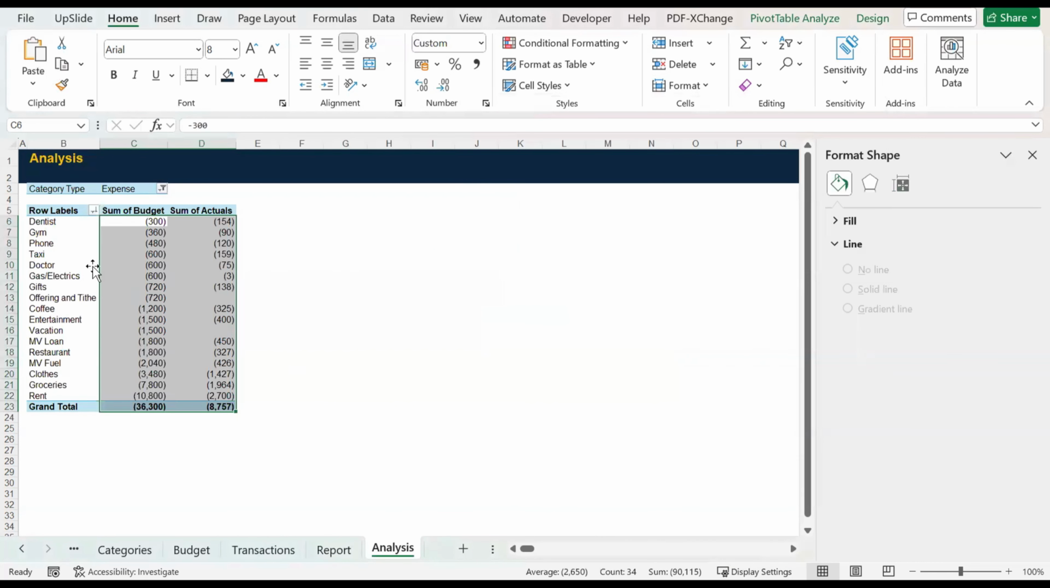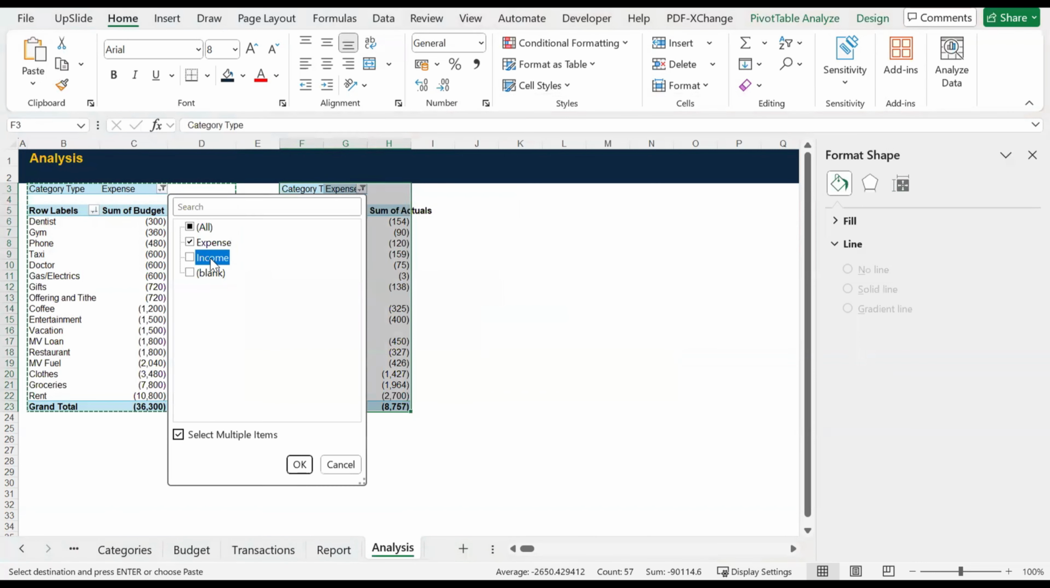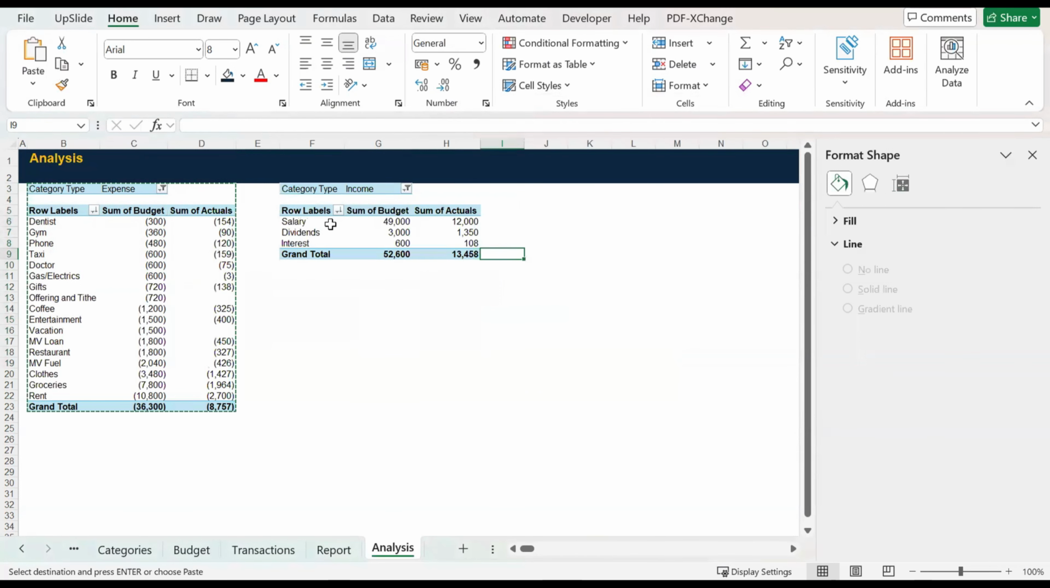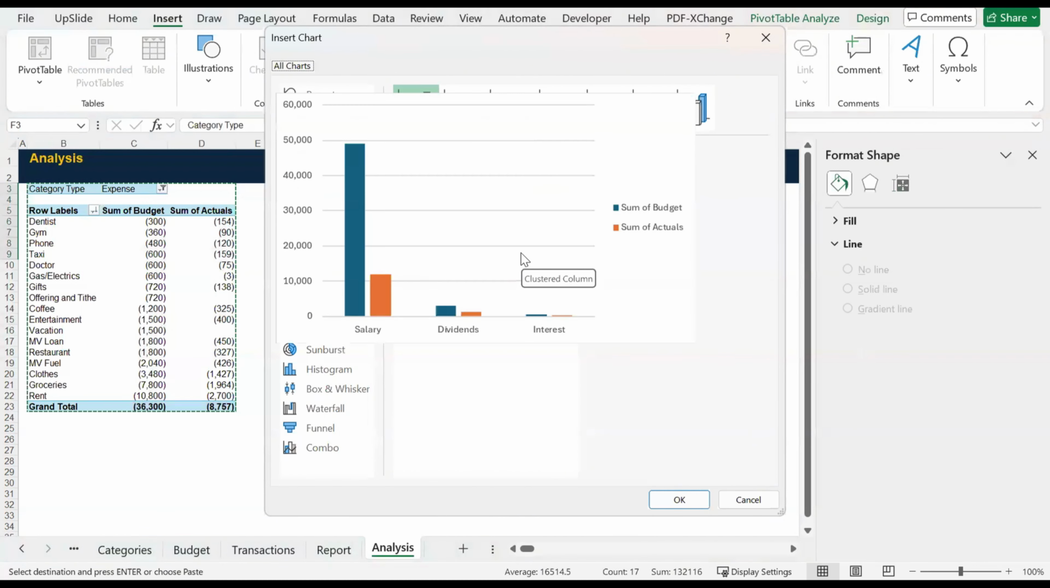So what I'll do as well is copy this pivot table and do the same thing, but this time I want to see income alone, as opposed to expense. So now this is income alone. And I can just replicate the same charts or similar charts, depending on what you want. I'll just do three charts just to show us the possibilities. But obviously, it can go as far as you want or as deep as you want.